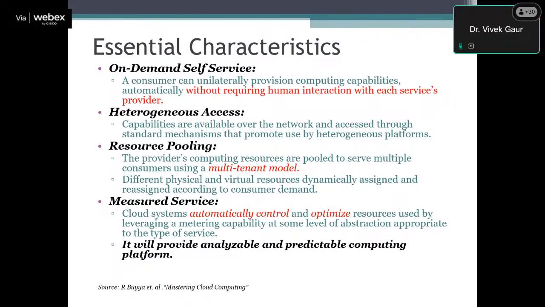Some essential characteristics of cloud computing. Of course, once we have understood the definition, they already form a part of that, but still we can go on. On-demand self-service, because I already said that a user need not do any extra or exclusive effort to achieve it. Otherwise, it won't be a cloud system. It would become a simple network service.